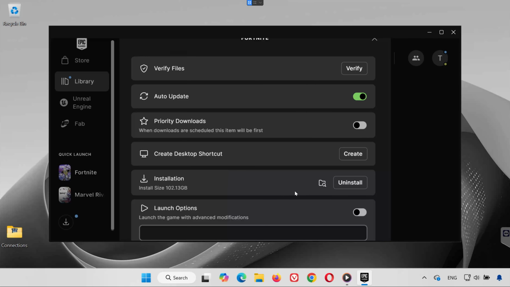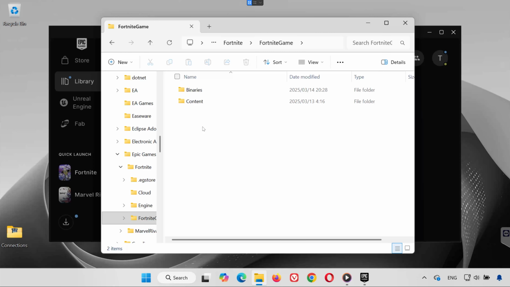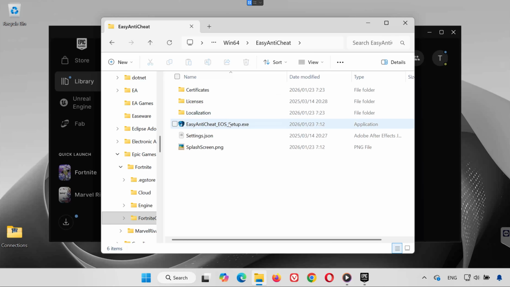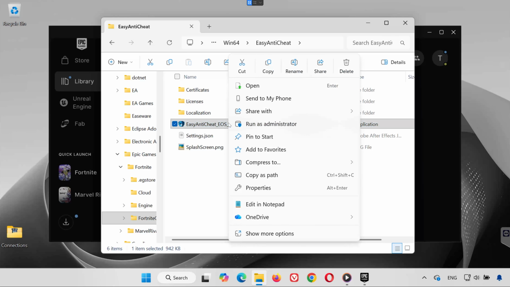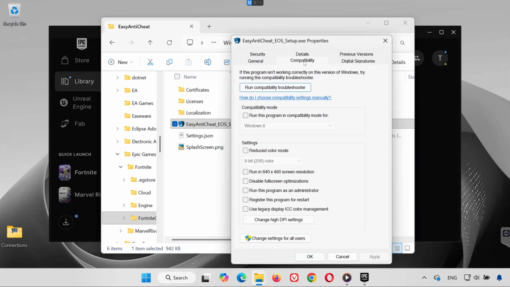Click Open Install Location. Now open the Fortnite folder, then Binaries, then Win64. Inside this folder, locate and open the Easy Anti-Cheat folder. Right-click on the Easy Anti-Cheat application and select Properties. Open the Compatibility tab. Enable Run this program in compatibility mode for Windows 8.